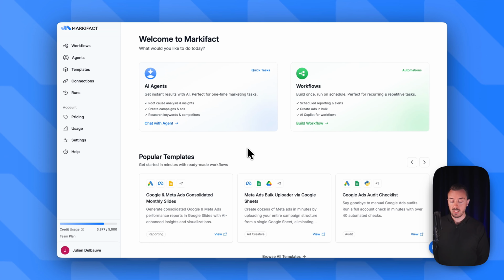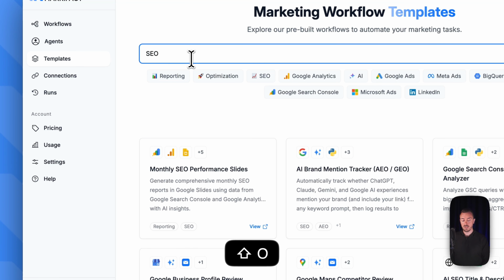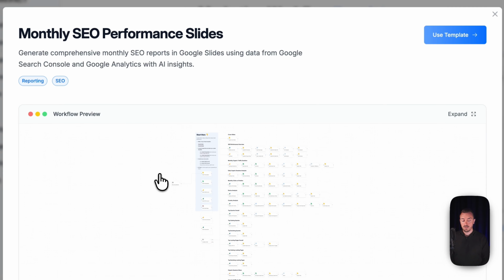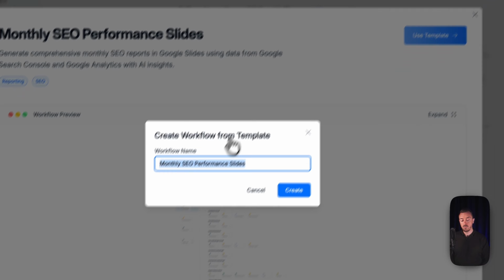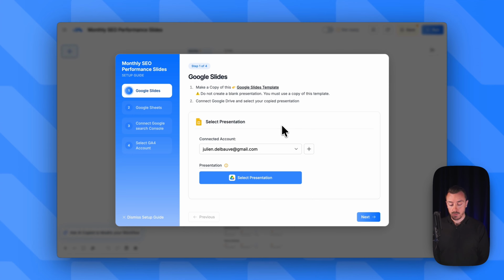Once you are inside Markifact, you just need to go to the template section and look for SEO, and you will find the monthly SEO performance slide. Let's click on it, use the template. It will duplicate the template in your own account. Then you just need to follow the setup guide.